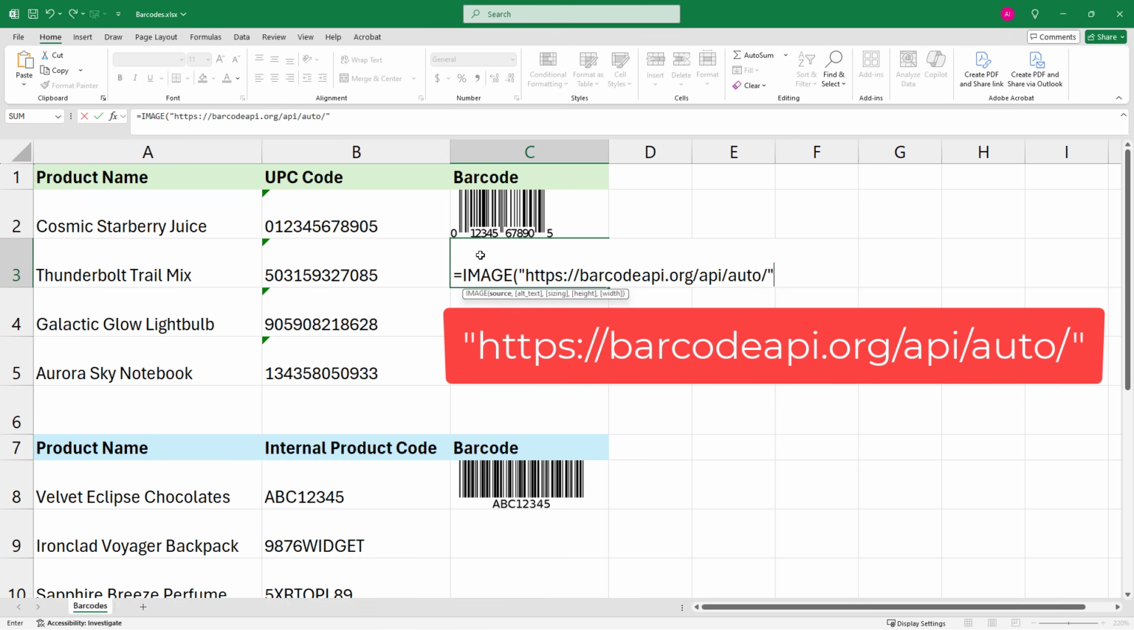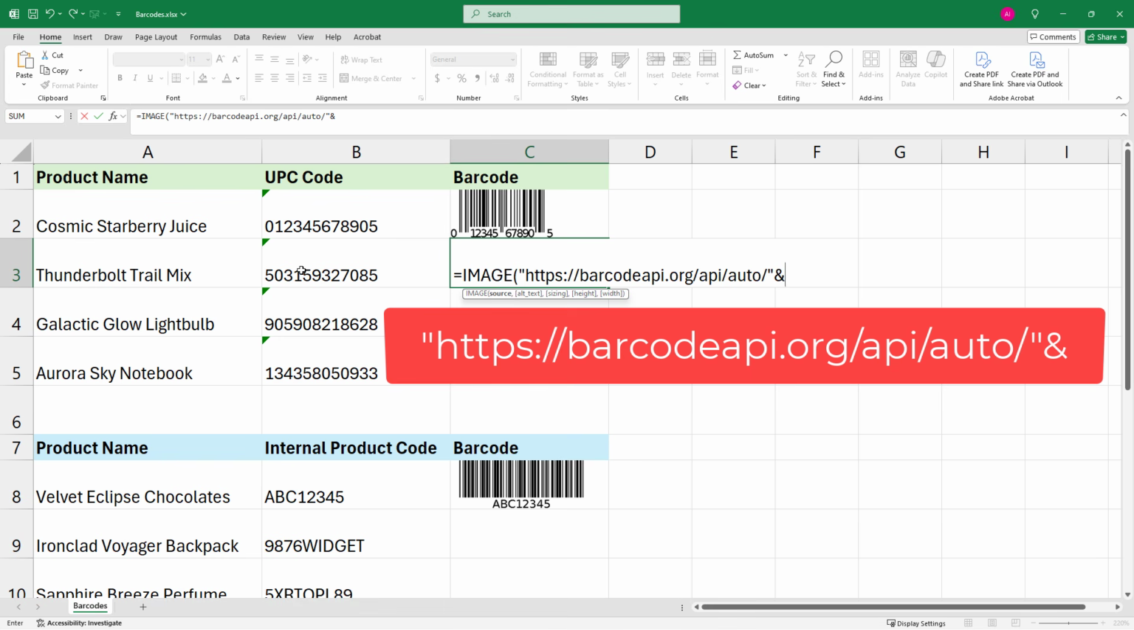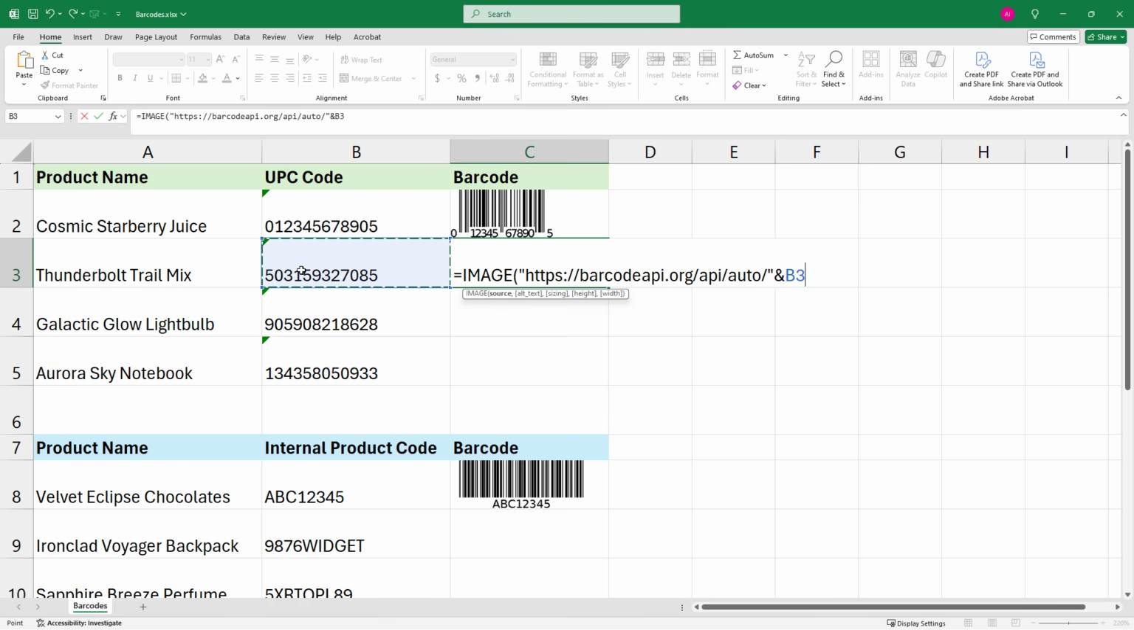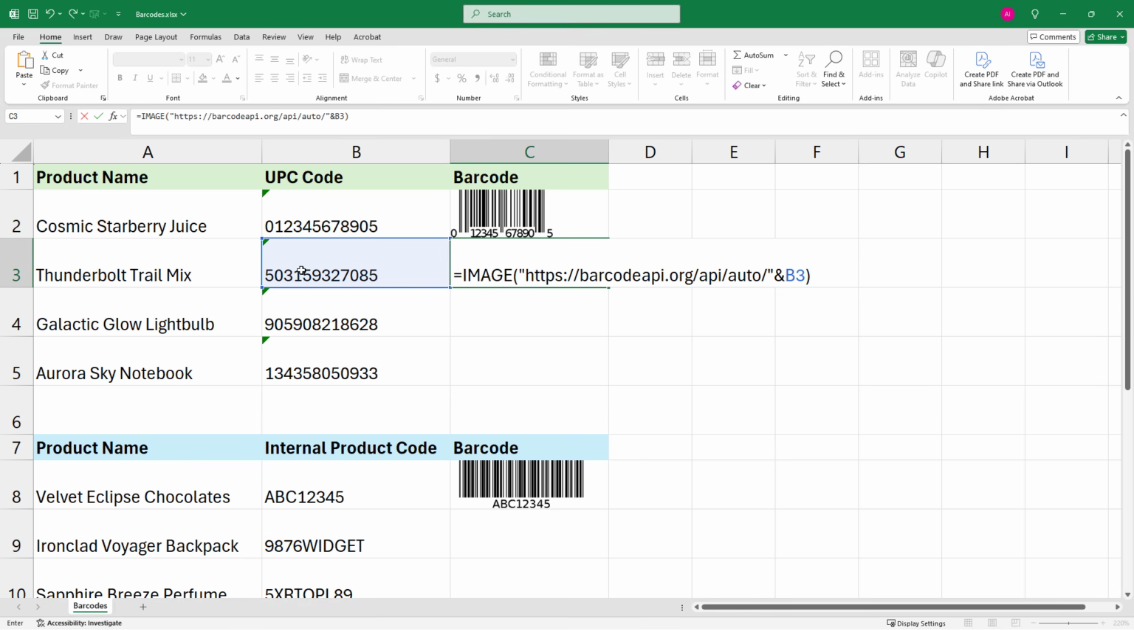Now we need to append or add on our UPC code. And you might be tempted to just come over here and click on cell B3, but we need to add an ampersand, or the and sign, and then click on cell B3, or wherever your code is located, and then close it with the parenthesis. So take a look at this, make sure you've got all of the quotations and slashes and everything in the right place, and then hit enter.